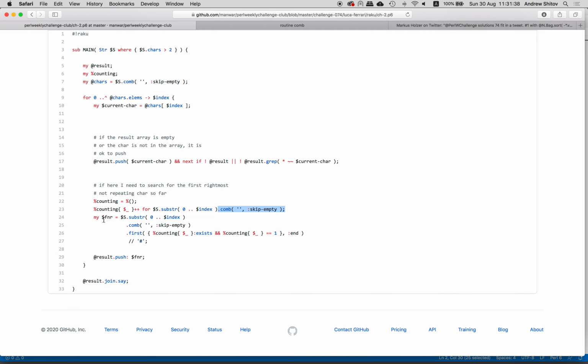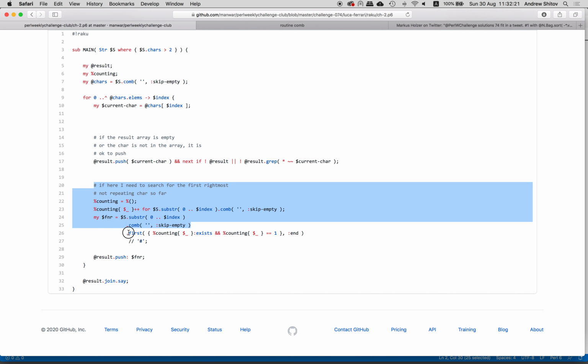Good. Then the first non-repeating character $FNR is the substring. So we're taking the substring, the current substring, with the beginning in the first character. Then we comb, we split this into characters, and then we take the first, which exists, and for which the counter is 1, and we are doing that from the right side, otherwise hash, right? And then we add this thing. So see, there's some kind of shortcut, but if not, right?